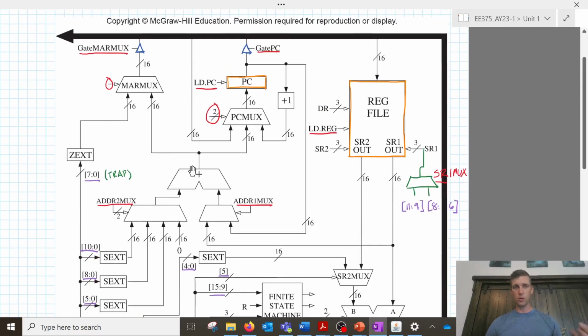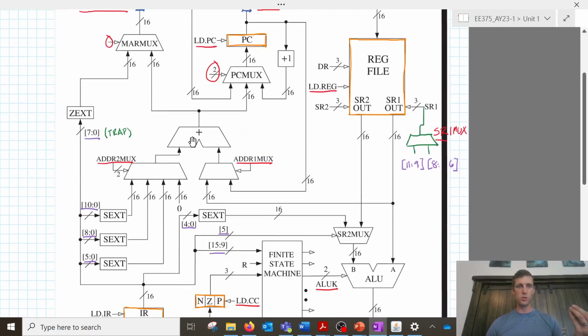Or slightly more difficult, which instructions use this adder here to update the PC mux or the MAR mux. Those will help you understand how each of these instructions is using the LC3.